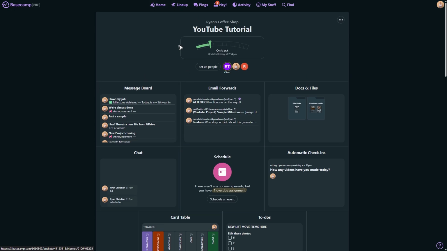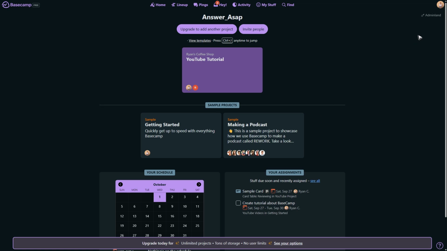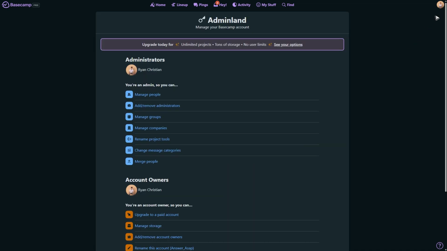To recover, you can go ahead and go to home right here at the top left and just click on admin land. Click on it, and do take note, the person who can recover deleted or trashed items is the account owner only.